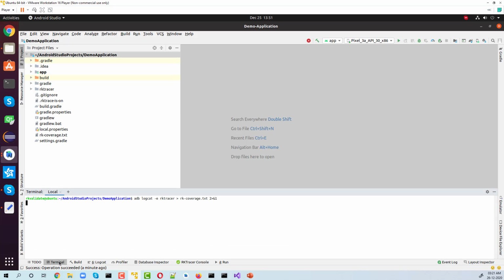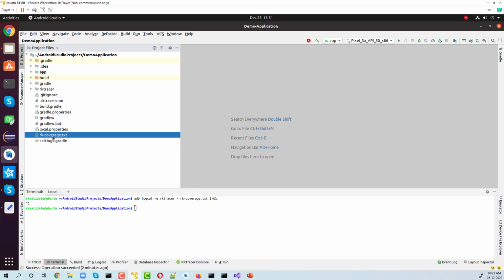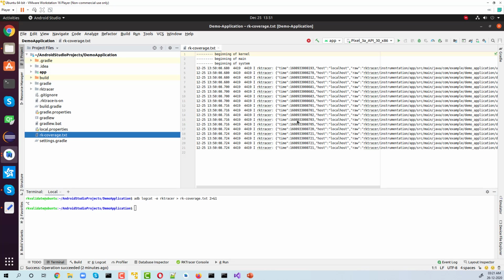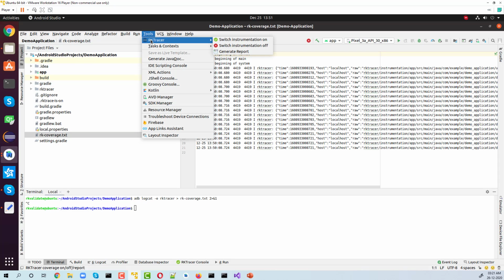And if it is connected, it will always be captured in the code coverage file here. Let me go ahead and terminate this, and we have the code coverage here. If you see, this is the code coverage. Now all I need to do is go to Tools to generate the report based on the testing we did in the emulator app, and generate the report.